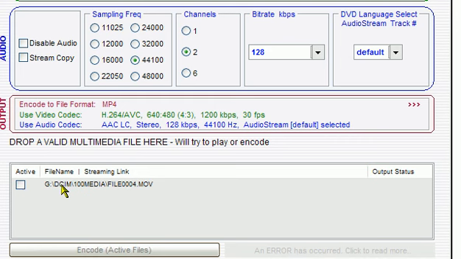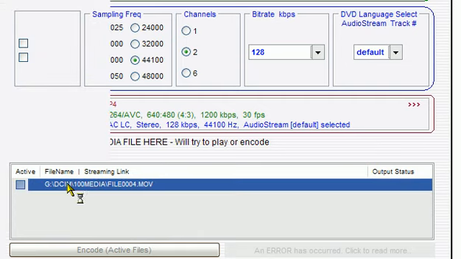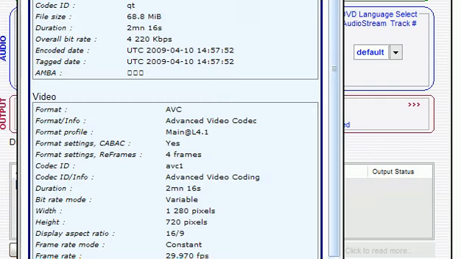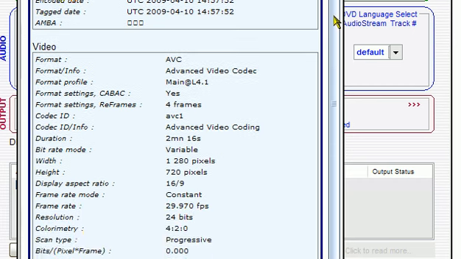Now I'm going to uncheck this because what I want to do is double click here, because on the settings in our conversion we want to keep as close to the original as we can. This is what pops up, and you can see all the settings that were in your original video. There are just a few that you really need to keep in mind.